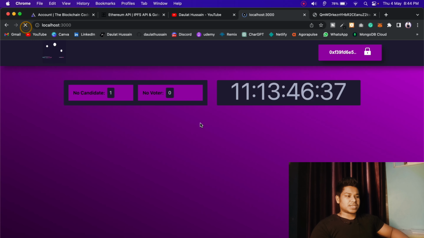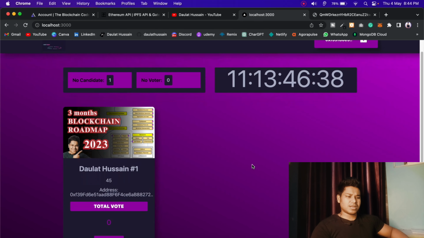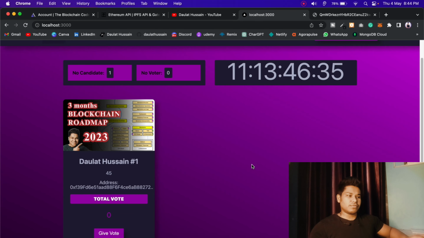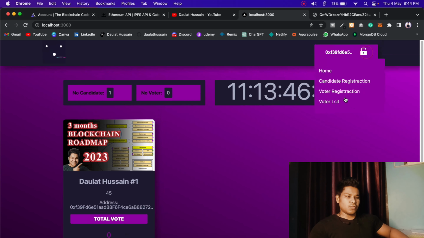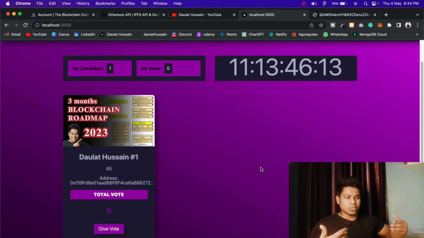You can see if you reload the browser, we got this particular one candidate we have created, and this is the exact step you have to follow if you want to register a voter. This is the exact thing you have to do, because I have explained this almost 3 to 4 times to make this project work.